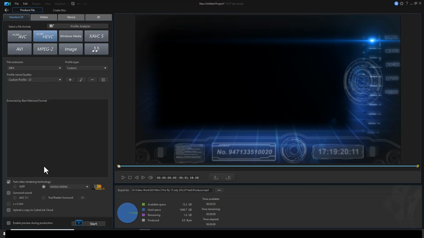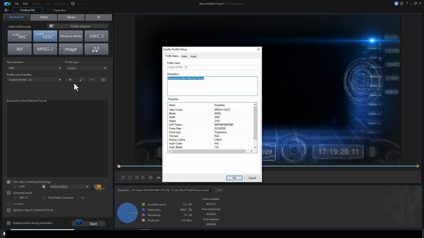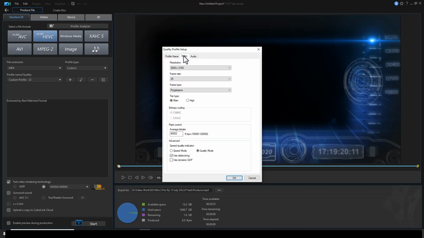Now if you wanted to edit that profile, you can click on the little tiny button here which says edit, and you can go in there and tweak some settings, such as in the video you may want to have this at 2K, so you can bring that down to 2K if you wanted to. You may want to change it from main to high. I would advise that. The bitrate you can obviously change in here as well.